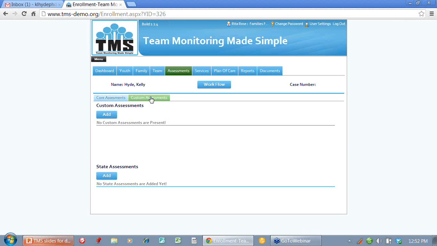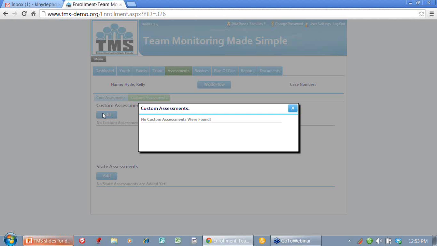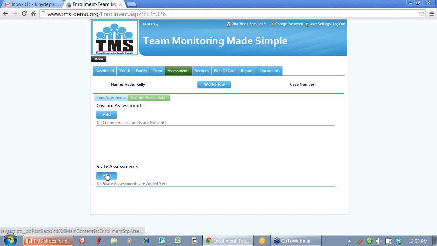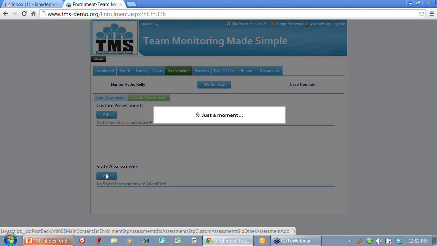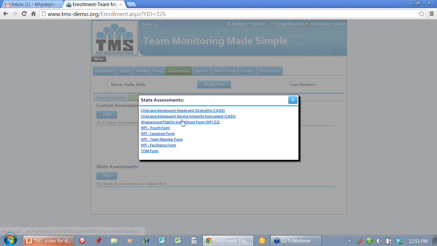We have a tool builder built into this so that each organization can build and publish tools that are unique to their organization. We also have a few built in here. The custom section, if this organization had built any, they would show up here. We have added what we're calling state assessments. Again, this is a demo based on a model that we generated for a client group in Maryland. And so we do have quite a few.